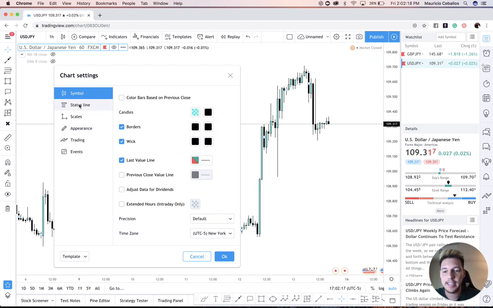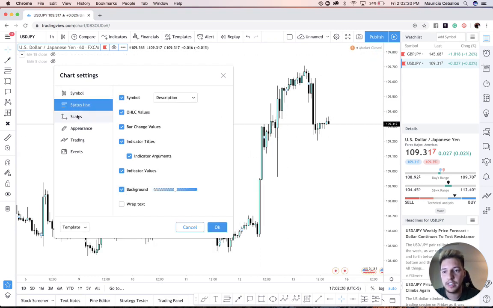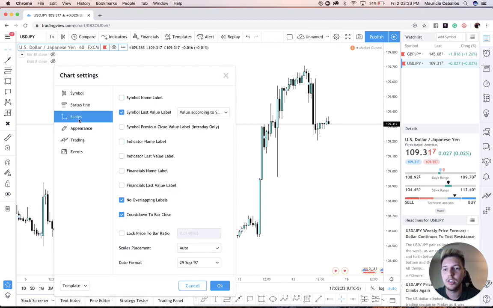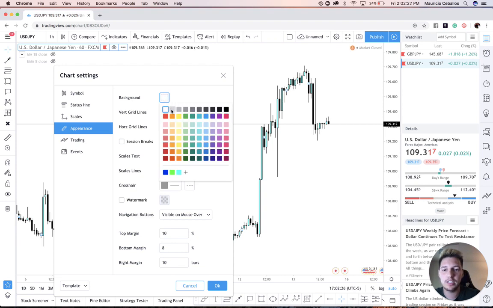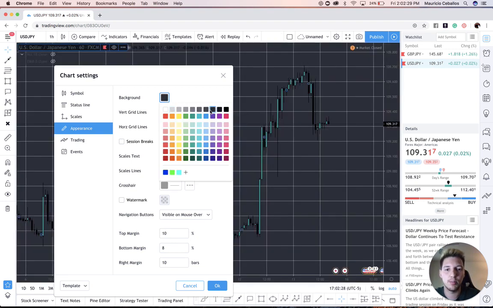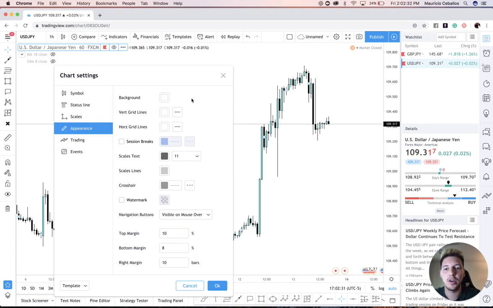You can change your backgrounds as well. You can go over here and you'll see more details. You can go right here, you'll see more details and so on. And if you want to change the background, you can change it to gray, you can change it to black, any other color you would like, you can do that as well.